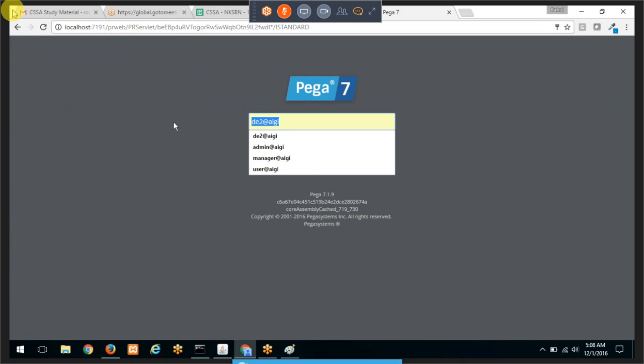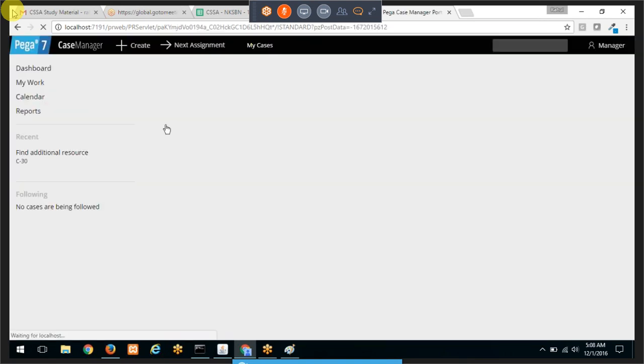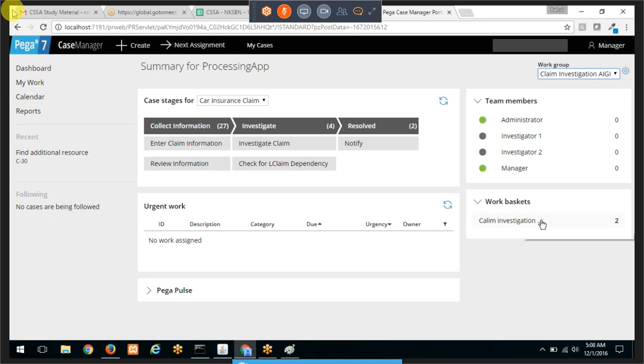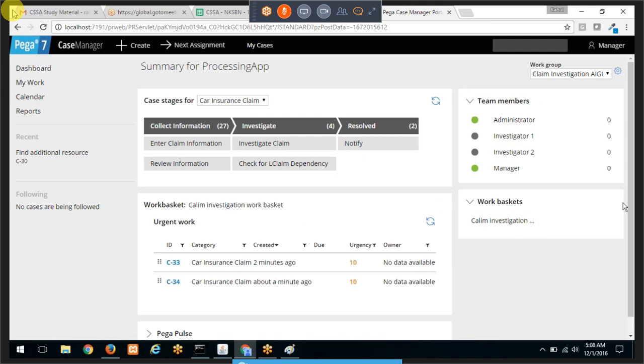So now I log in as a manager and show you what I was trying to get at. So here you can see the work basket. Okay, so if you just click on this one, you see those two assignments that had previously moved forward. So you have CIF-33 and you have CIF-34. So these two have moved to this work basket, we have pushed it to this particular work basket. Okay.